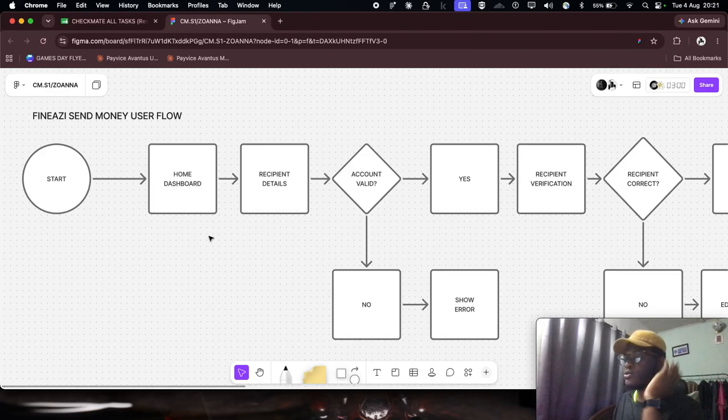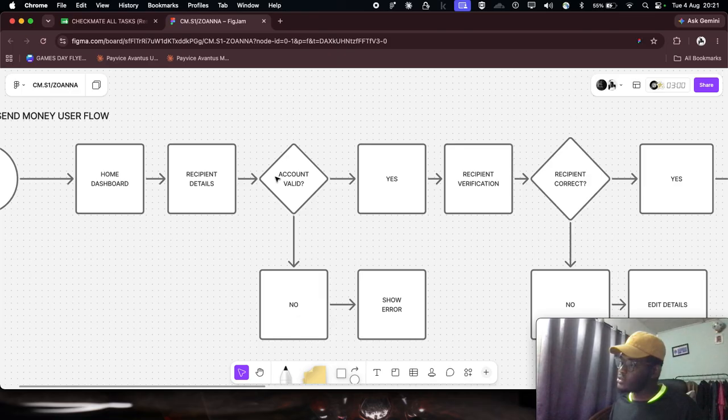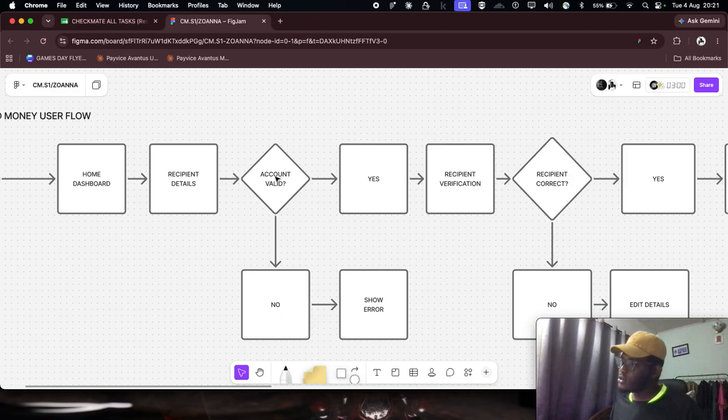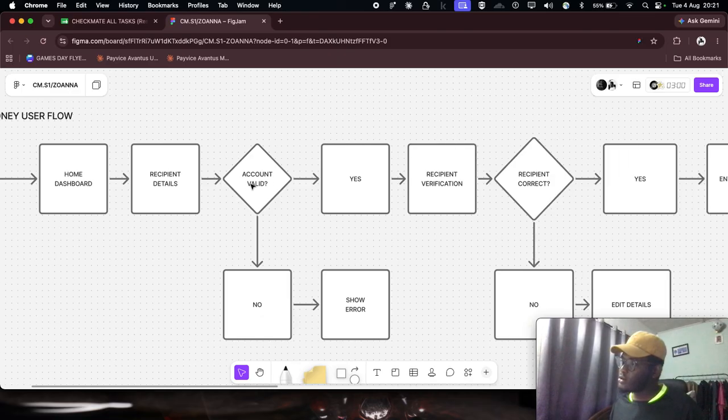Let's assume we are now on the home screen, and here we see recipient details. Okay, recipient details, then account valid, or okay, let me see.